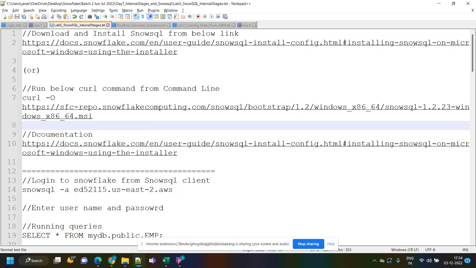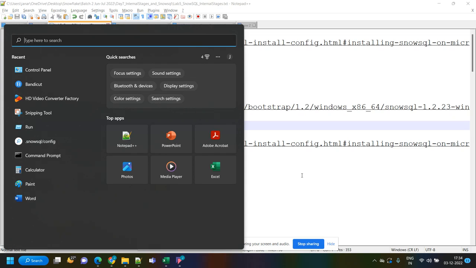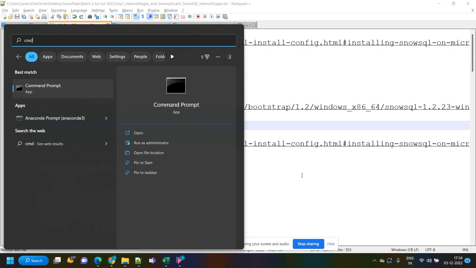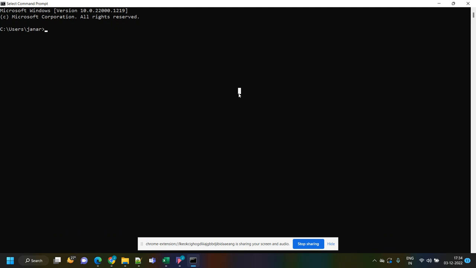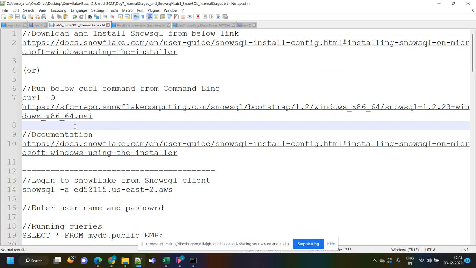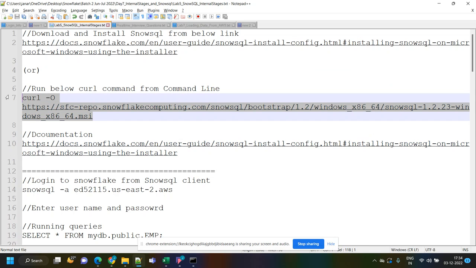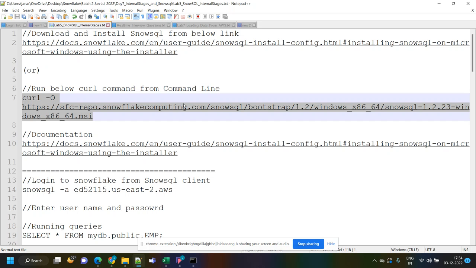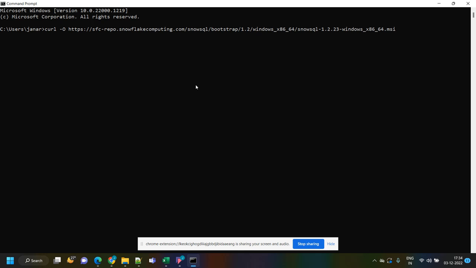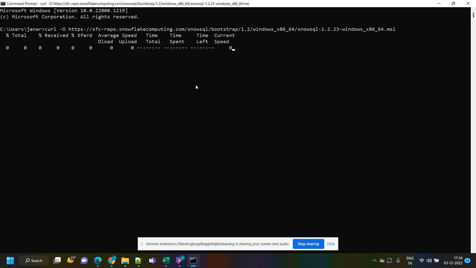So how to go to that command line prompt? Simply type cmd here, and the command prompt will appear. So this is the command prompt, right? Here, copy and paste this command, Control C, and if you just click on this, it will be installed. The Snowsql software will be installed on your machine. This is the second option. You can do either of these things.